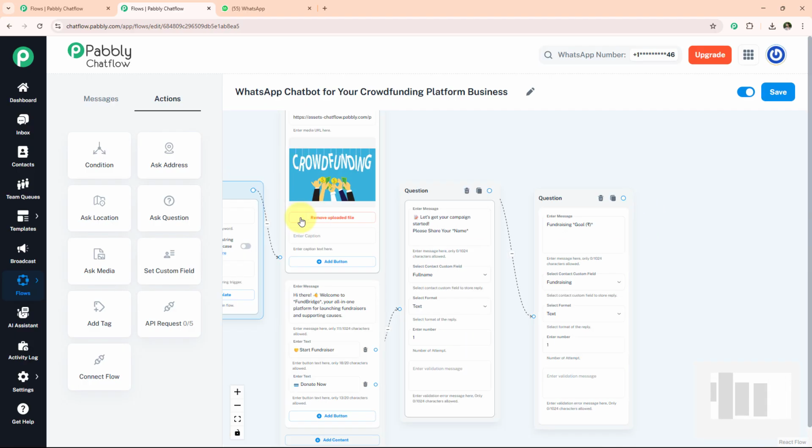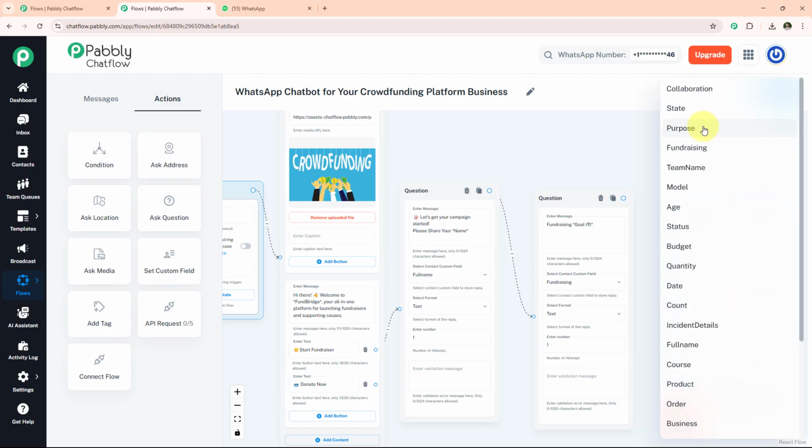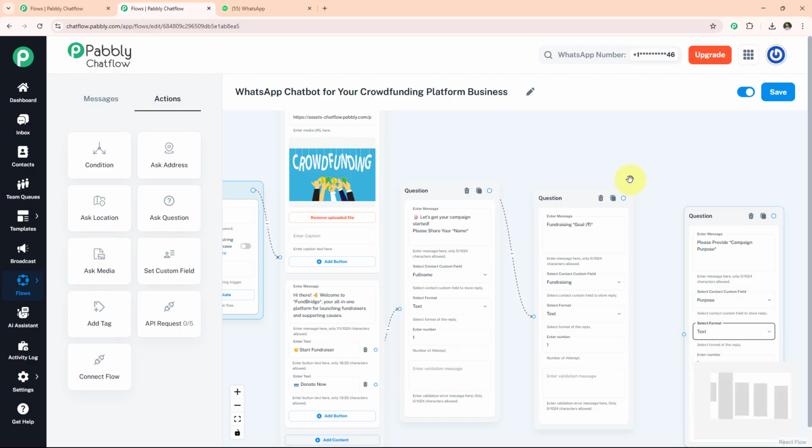Now we take another question box. In this box we ask a campaign purpose from user and select the contact custom field, purpose, and also select the format, that is text format, and simply connect this question box to this question box.